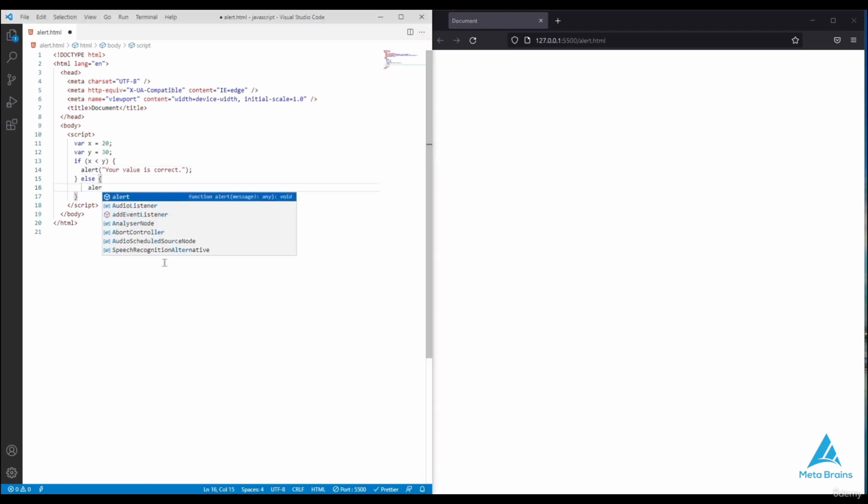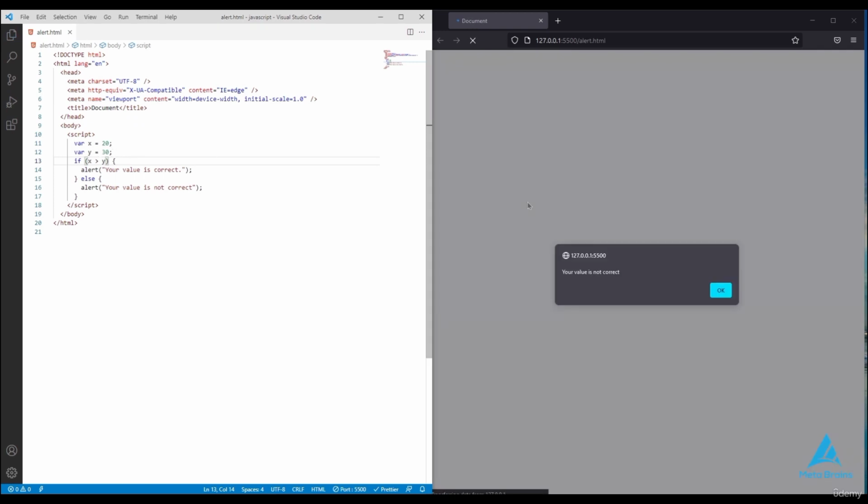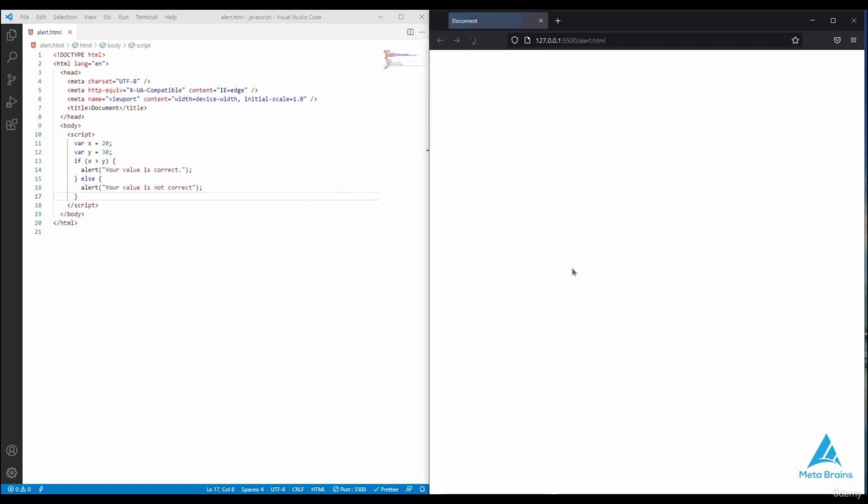All right, now create one more alert box as your value is not correct and save it, but it's still showing the alert box of your value is correct. If I change the condition that x is greater than y, then this alert box will display. Alright, so in this way the alert box works. In our upcoming lectures, while studying the functionalities, we'll create an alert box for a specific value. Alright, let's see how this works in the next lecture. And now on to the next lecture.